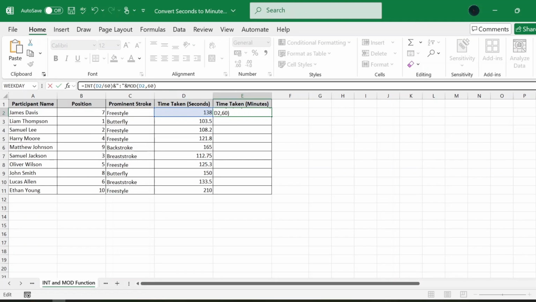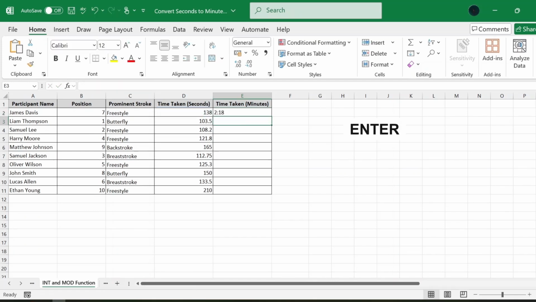Then finally, the ampersand symbol joins these two results together with a colon separator in between. Hit enter and you will see a clear result in numeric display. Now to make the results more descriptive, we will modify the formula.